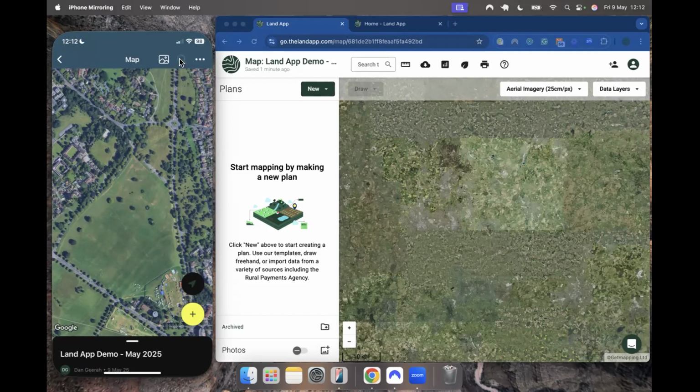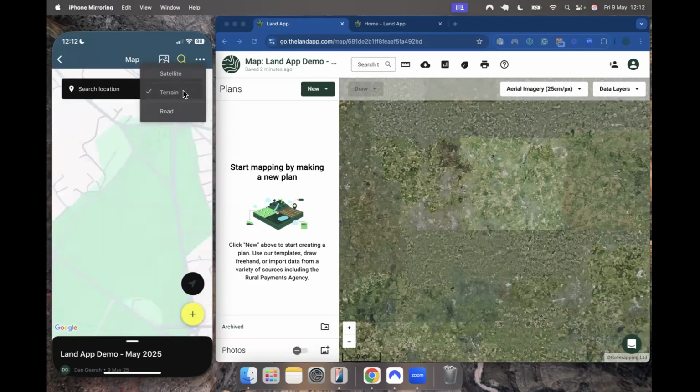We've got search functions, so you can search for a location. We accept postcodes, coordinates, and what3words addresses. So search your location, and that should center you in the right place. We host different base maps. So we host satellite, terrain, and road. So just to show you those, you can toggle between them.